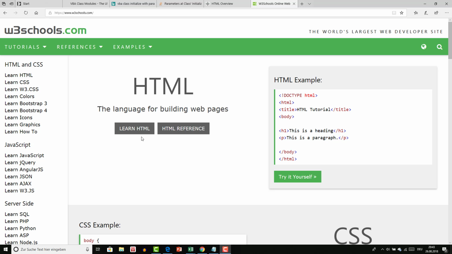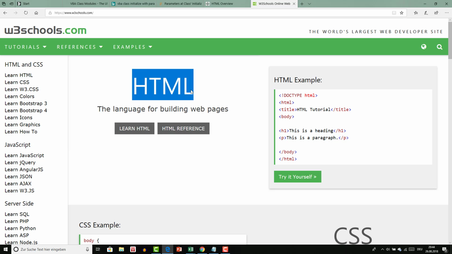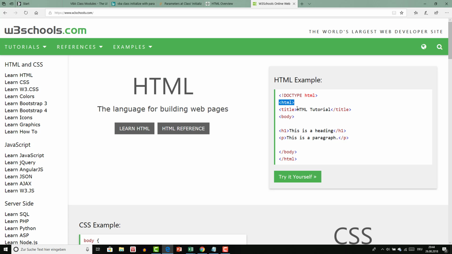Welcome to this mini course or section about HTML. So HTML is the basic language for web pages, which means hypertext markup language. So markup, these are the markups.